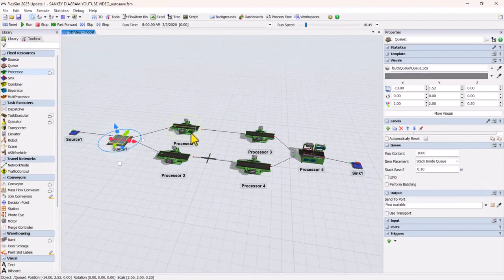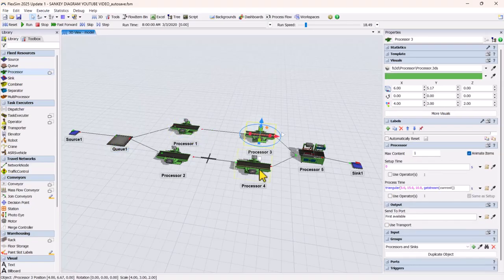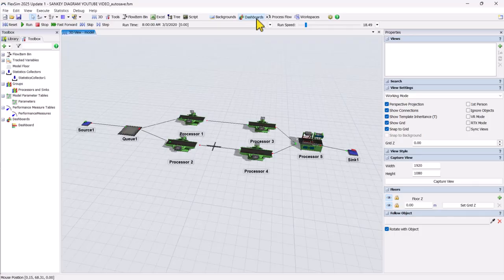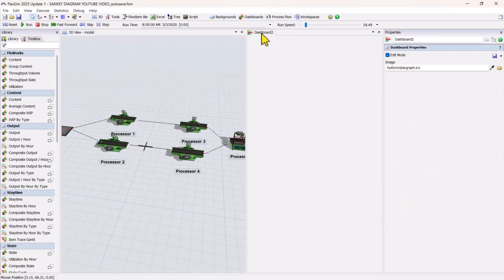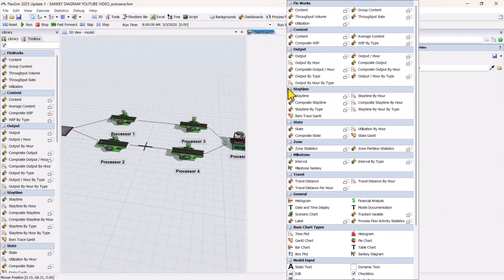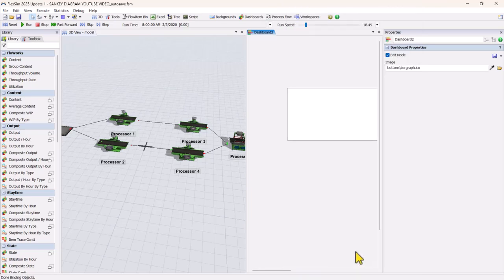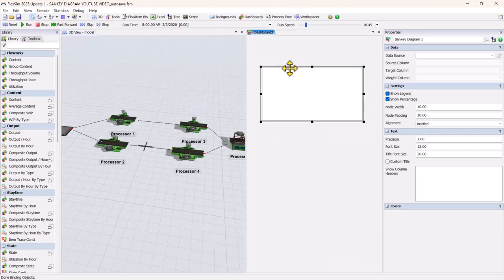Bring a source, a queue, 5 processors and a sink. Connect the objects as shown. Add a blank dashboard to the model. If you do a double right-click on the blank space, Dashboard Library will appear. And drag the Sankey diagram from the base chart type. We are halfway in our model building.